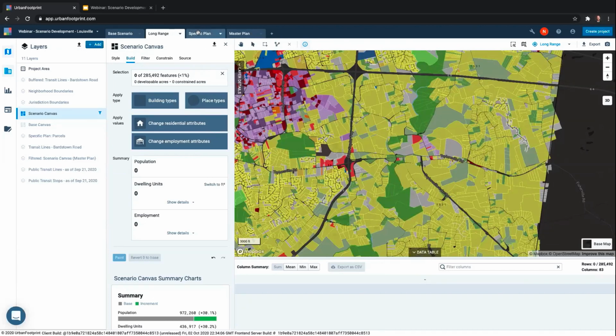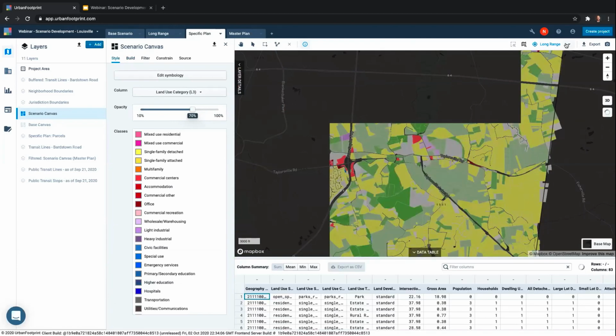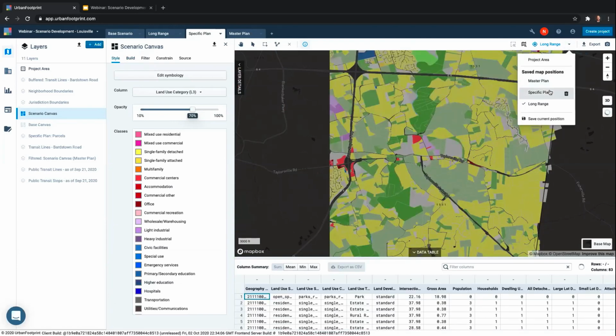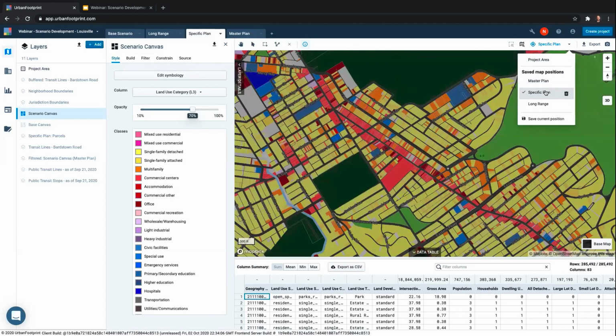So I'm going to navigate over to my specific plan tab for that scenario. And I'm again going to use my saved map positions, and I'm going to zoom into that area as well. So you can see here that we have an area of the city that has some parks land around it with neighborhoods. And again, we have this arterial level or collector level road here that has commercial frontage on it as well. So you can see that we've got an interesting mix of land uses happening here.